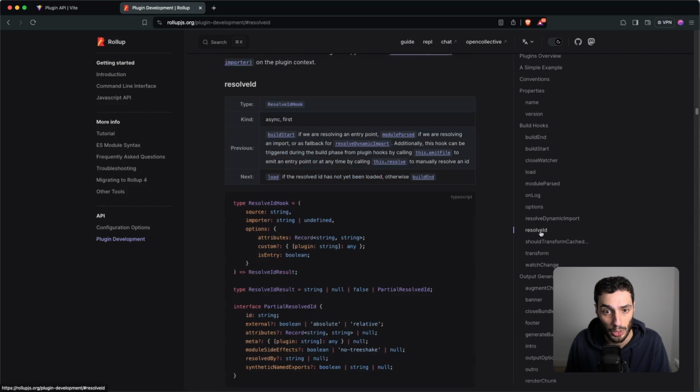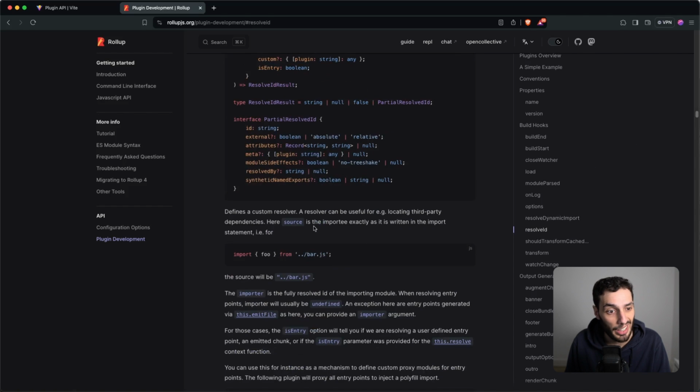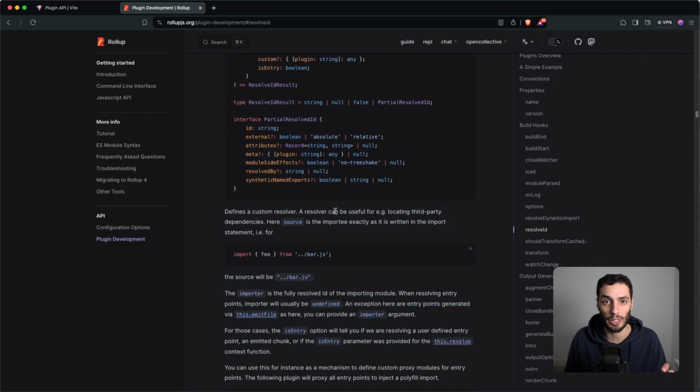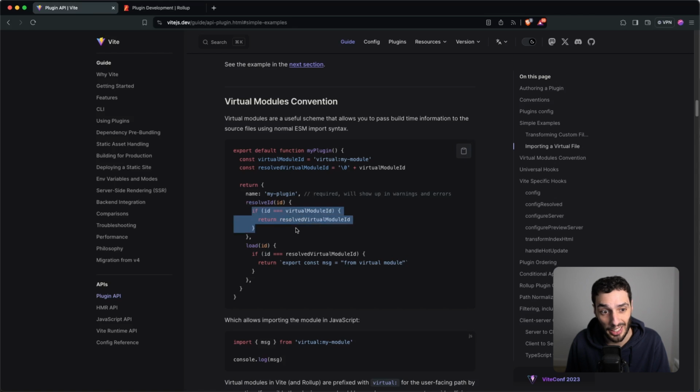So we head over to Rollup, build hooks, resolveId, and you're going to find out everything that you need to know about this one. So this is basically just resolving what the module ID is, which is this part of the import. So if you go back, this one's just saying, hey, if you find something called virtualModuleId, return this ID. Don't look into the file system or don't try to figure out the module, just return it directly.